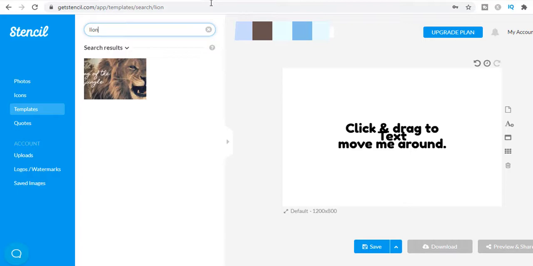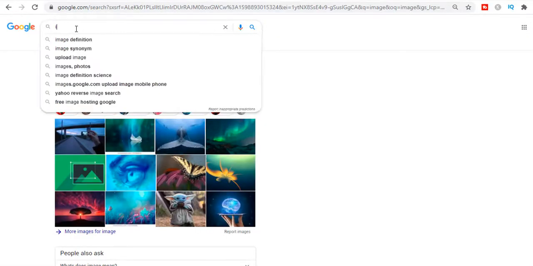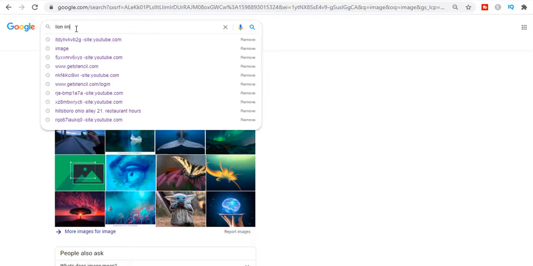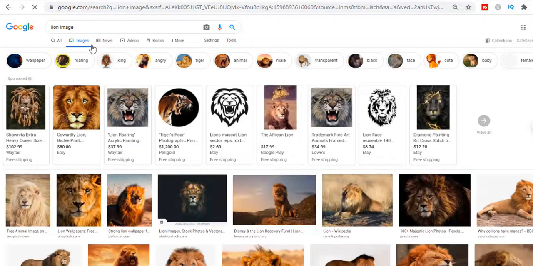So let's go over to Google and we're going to type in lion image. Now, you might be saying, yeah, but we can't use those images because of copyright issues, right? You're correct. Let's go ahead and select images. Some of these photos are actually photos you're allowed to use. And the way that you distinguish that, now watch what I'm doing, because this is the part of the video that you want to know.